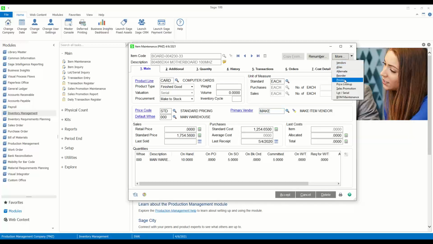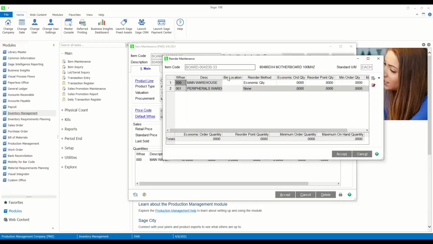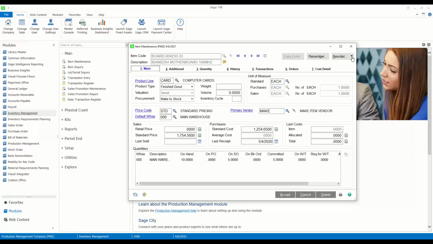It also works with your reorder points. So if you have reorder points established in the system, on our reorder screen here, whether it's economic quantity, max stock level, or reorder point, it's going to take into account any of the information that you have on this screen.